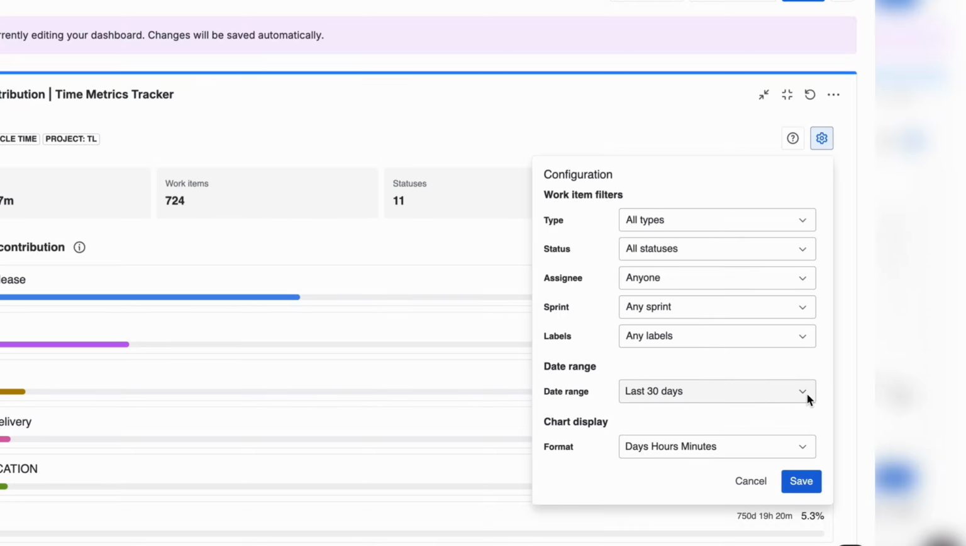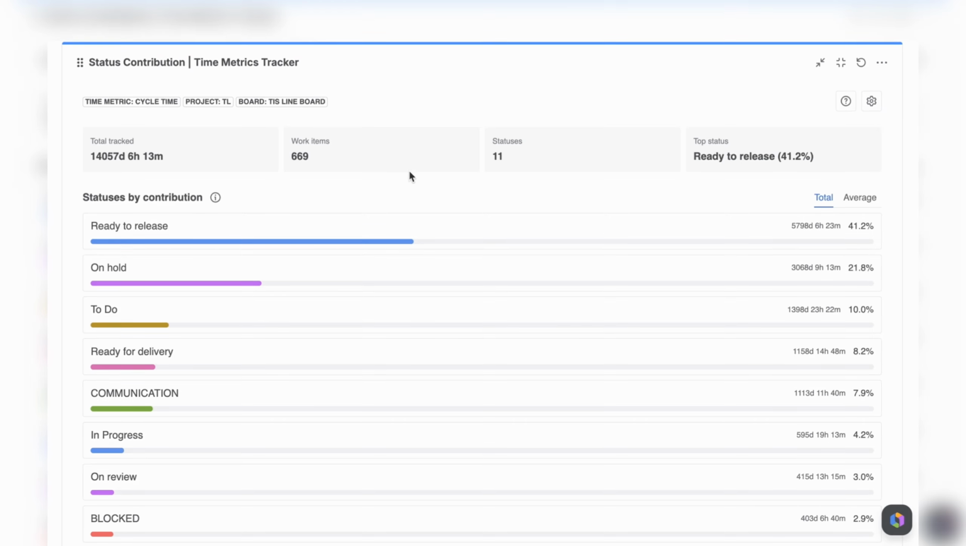Next, choose the date range. This defines how far back the gadget looks. You can also choose the time format. For example, hours and minutes, days, or business days. Now, let's look at the gadget.